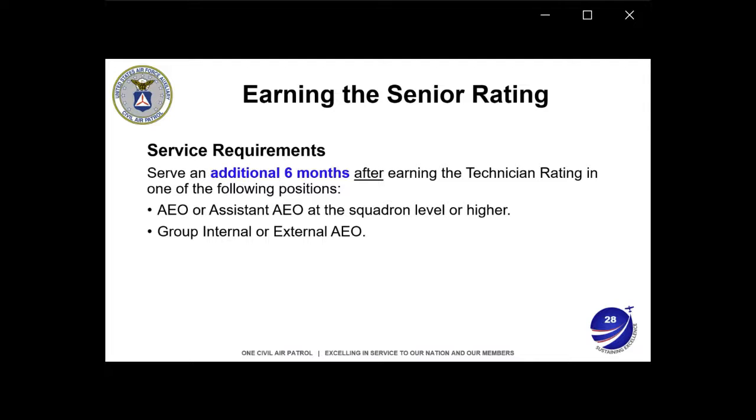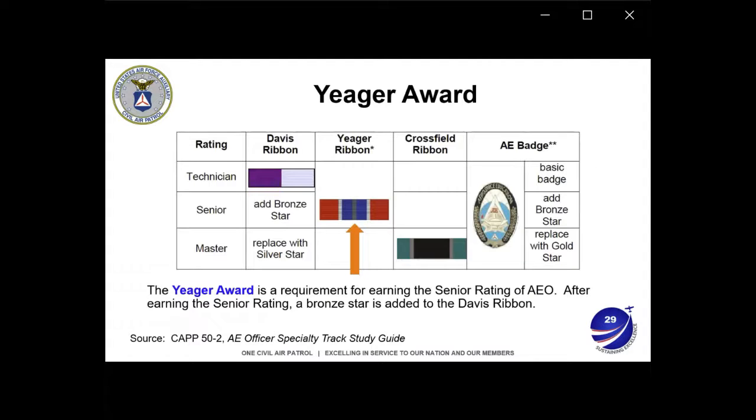senior rating. And of course, now that you have your senior rating, you have earned your Yeager Award and your Yeager Ribbon if you have not already earned them earlier in your CAP career. And you also get to put a bronze star on your Davis Ribbon because you have a senior rating in aerospace education.